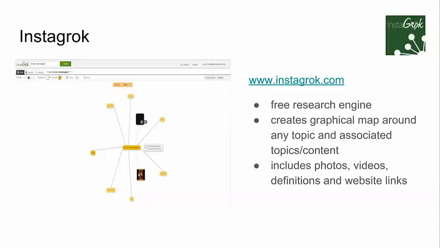So you type in your subject, it creates a graphical map around that topic with linked terminology and topics associated with that. It includes photos and videos and definitions, as well as additional websites to link to gain more background information around a topic. So in this short video, we'll do a brief demonstration of Instagrok.